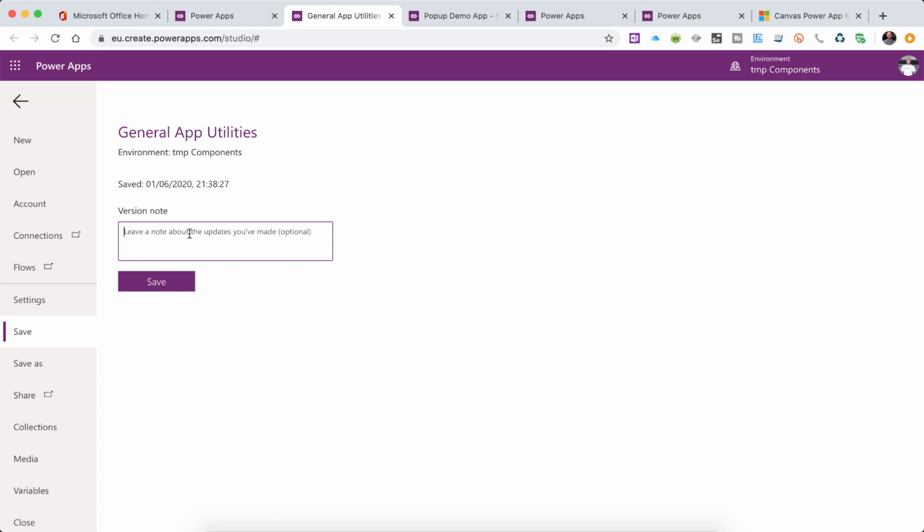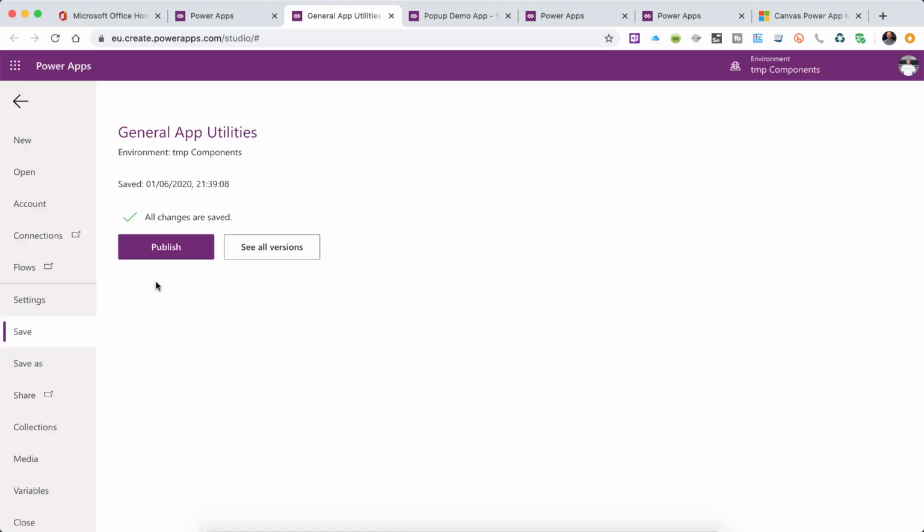So remember, we're not deploying this component for the users. We're actually deploying this component for the app makers. So we want to entice them to go and update the component. So we can go and say nice new functionality, and then we can save it. But until we publish it, they won't see it. So if one of the makers now open up one of the apps, nothing's going to happen.